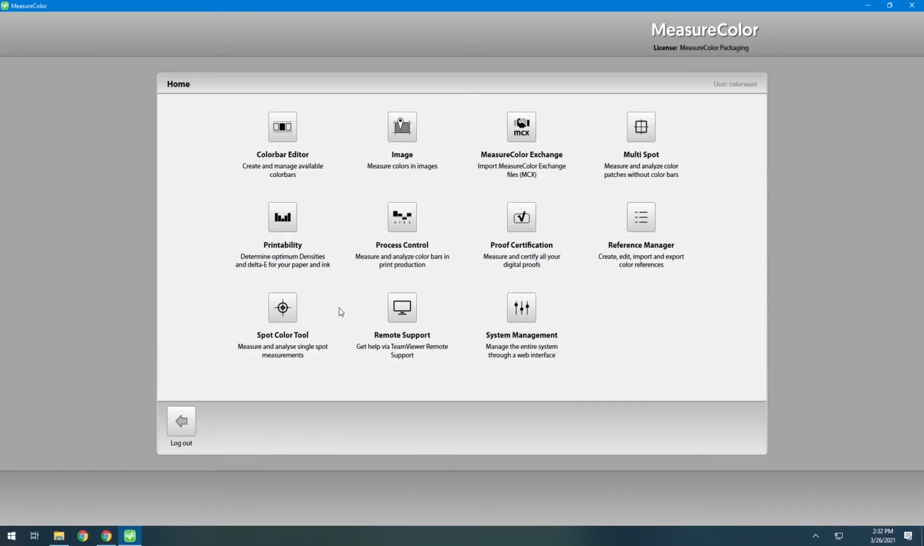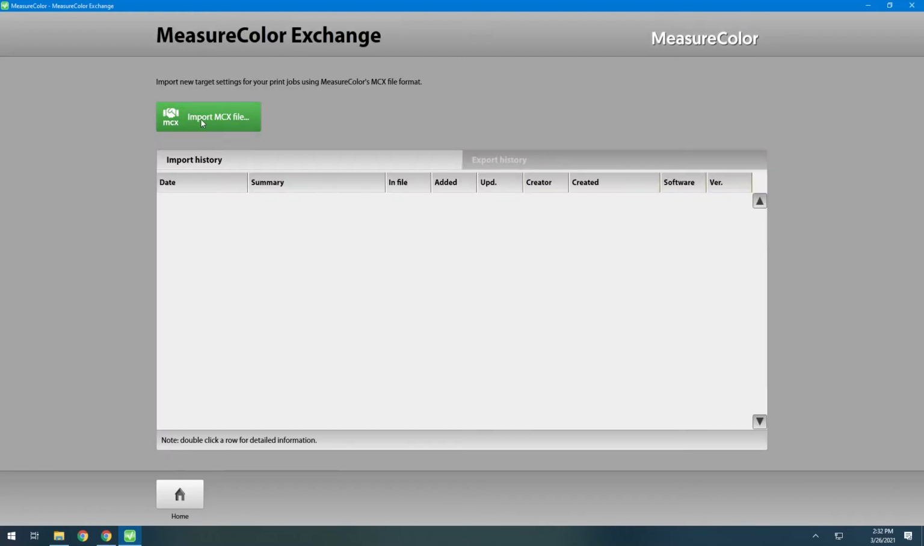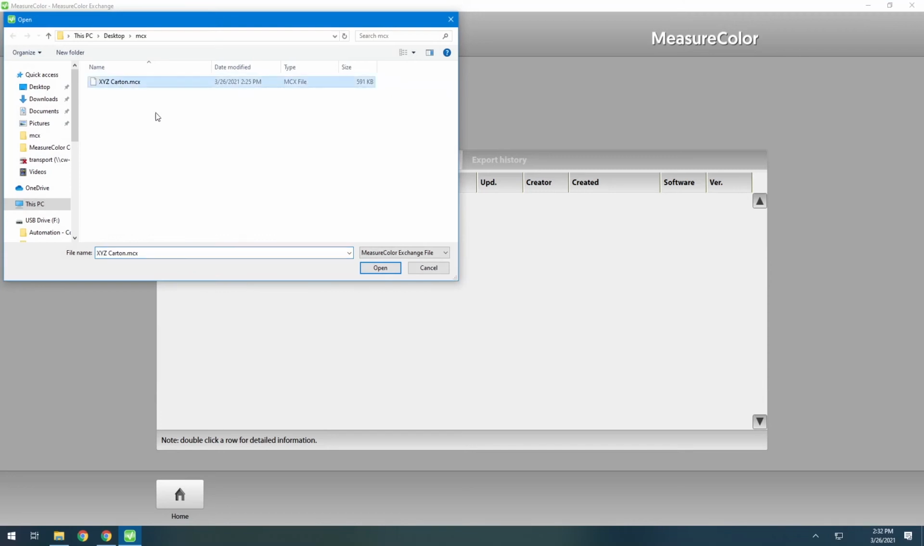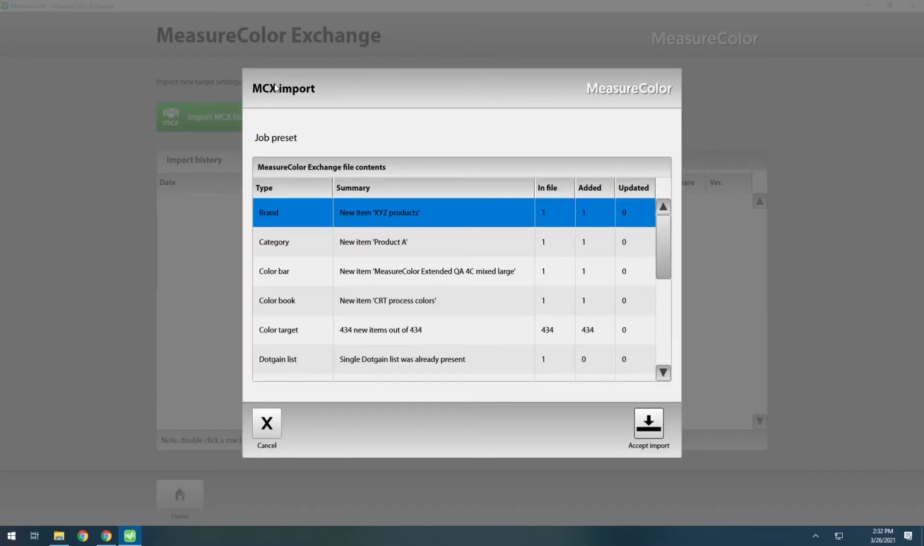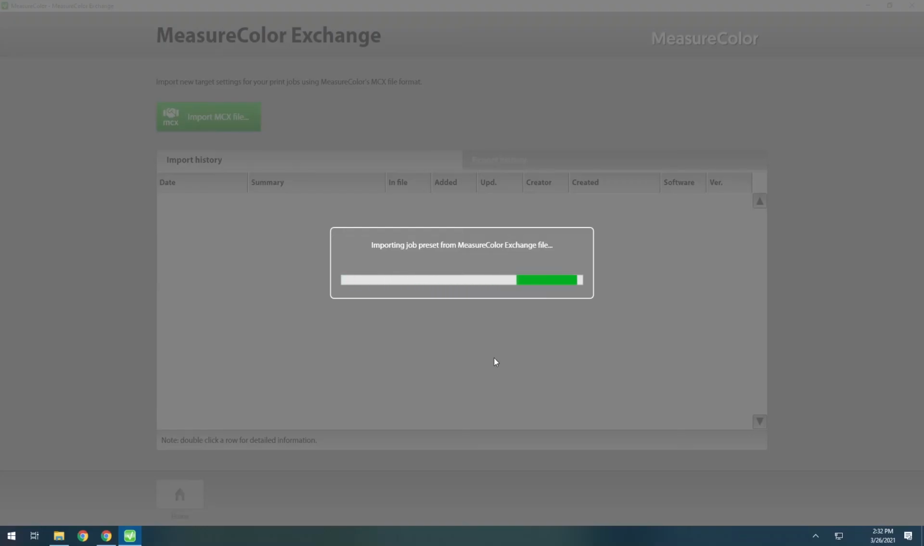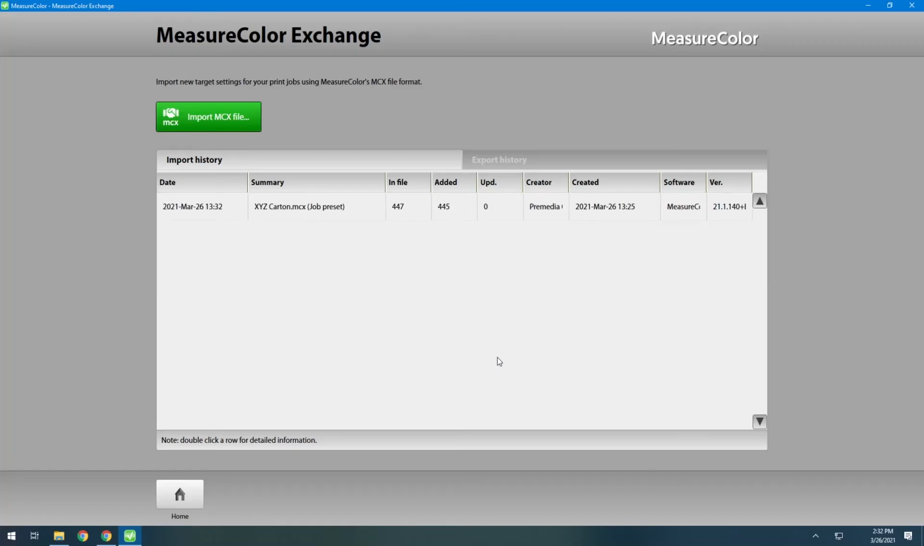Now, in order to use the MCX, I open up the new module called MCX Exchange or MeasureColor Exchange on the home screen. And I click the green button called Import MCX File. And I'm importing the XYZ carton file that was sent to me by the Premedia agency just a little while ago. The MCX importer shows me what is inside the MCX file itself. And we learn that there are measurement conditions and tolerance sets and color targets and all that stuff. I just hit accept import and then it imports the entire MCX file. The import typically takes a second or 10 and that's it.